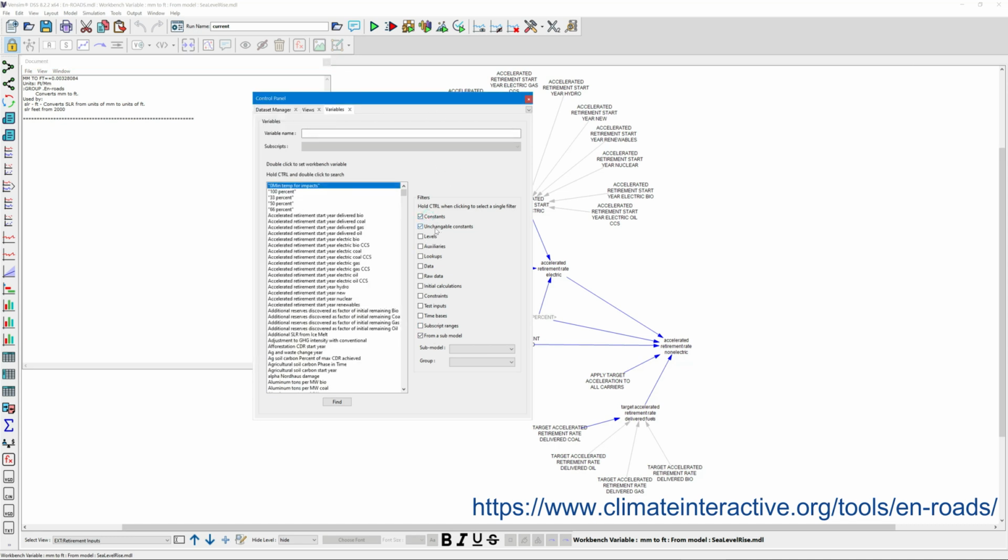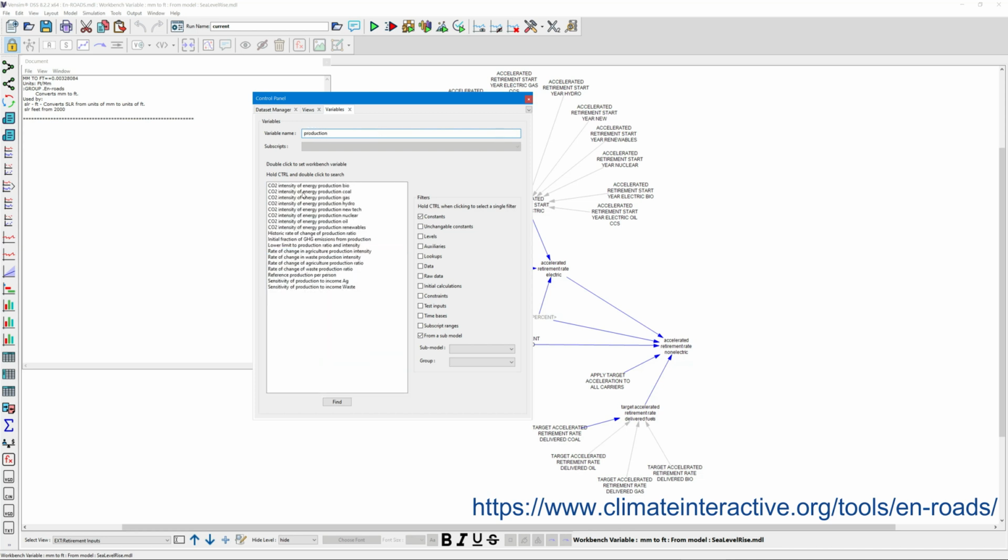We can also look at the constants, and we can also filter. So if I want to filter all constants that have the word production in their name, this gives me every single constant that has the word production in its name.